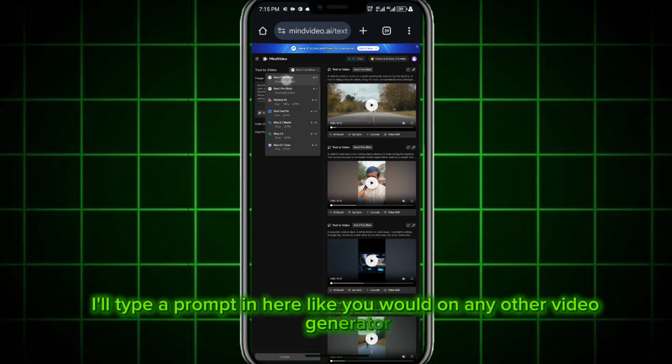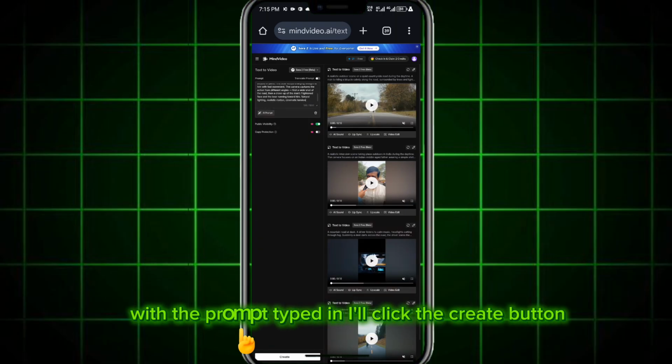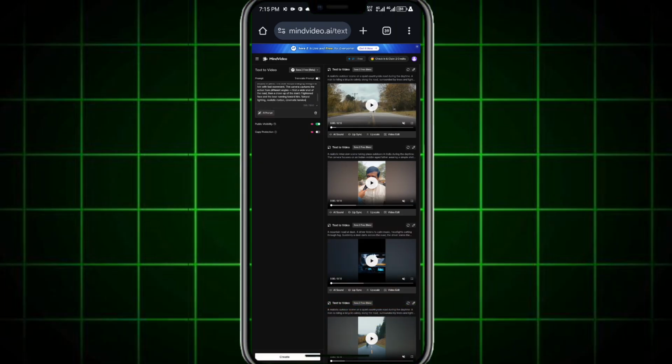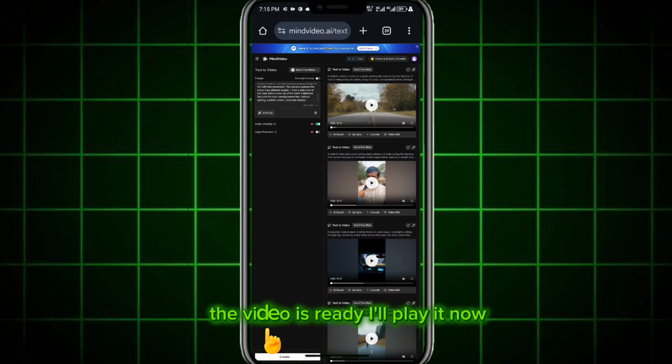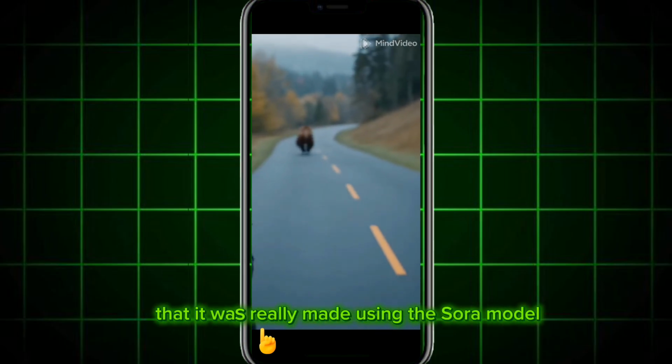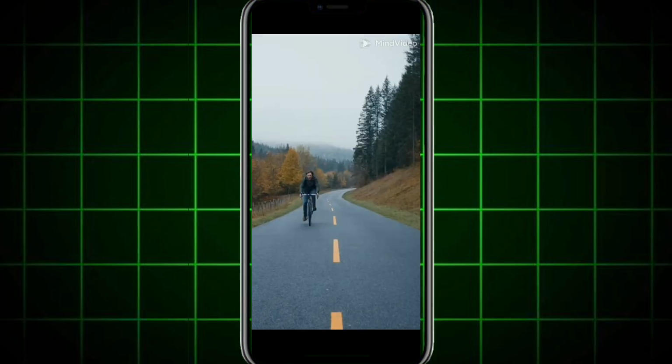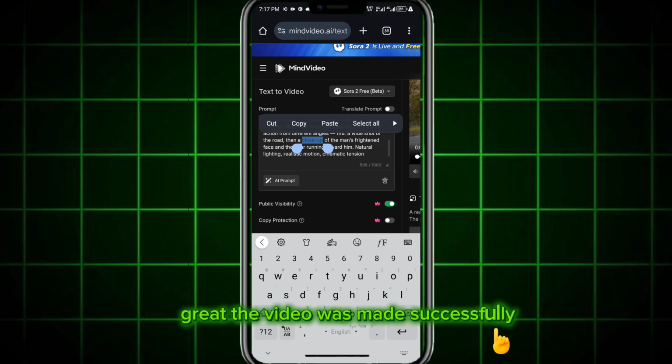I'll type a prompt in here like you would on any other video generator. With the prompt typed in, I'll click the Create button. You'll see the task start generating. And just like that, the video is ready. I'll play it now so you can see for yourself that it was really made using the Sora model. Great, the video was made successfully.